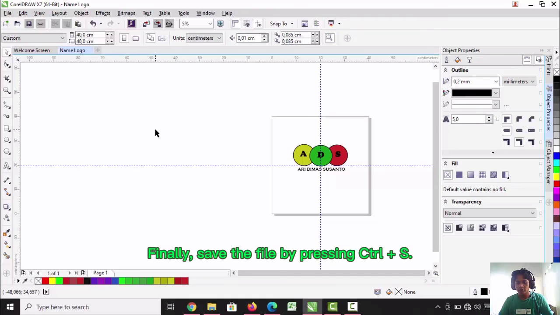Finally, save the file by pressing Ctrl+S.